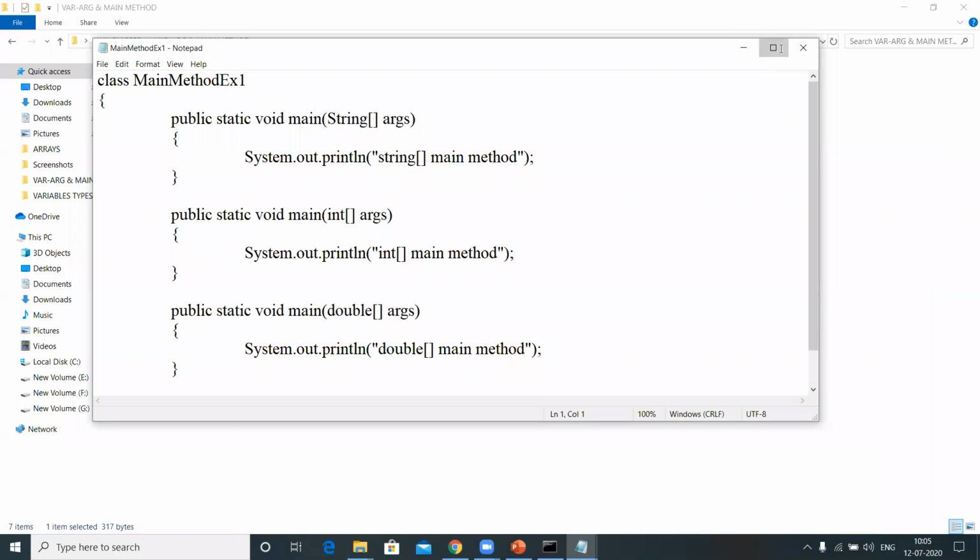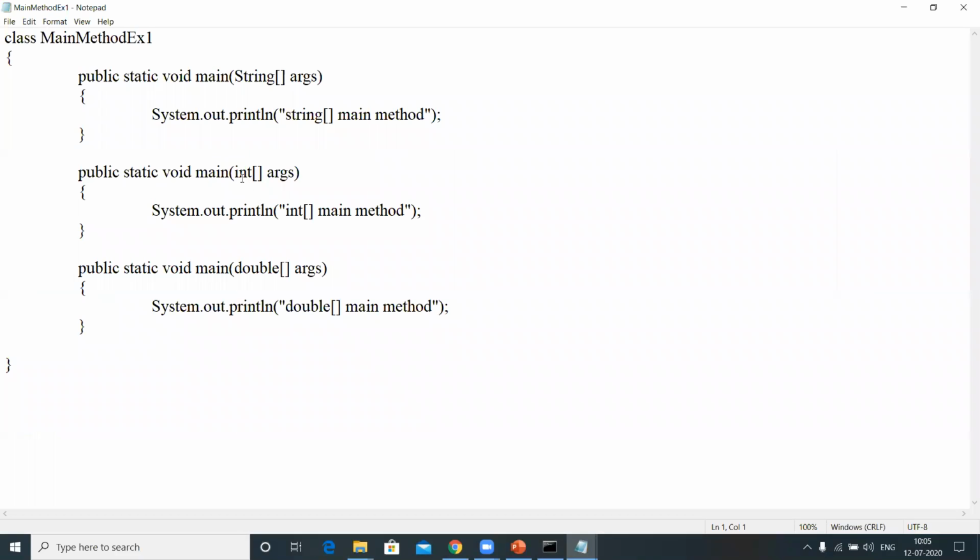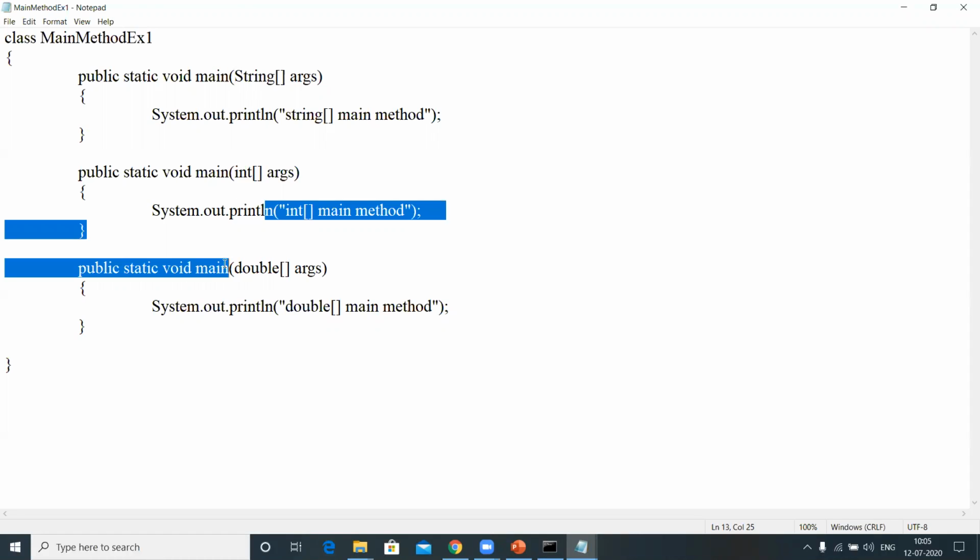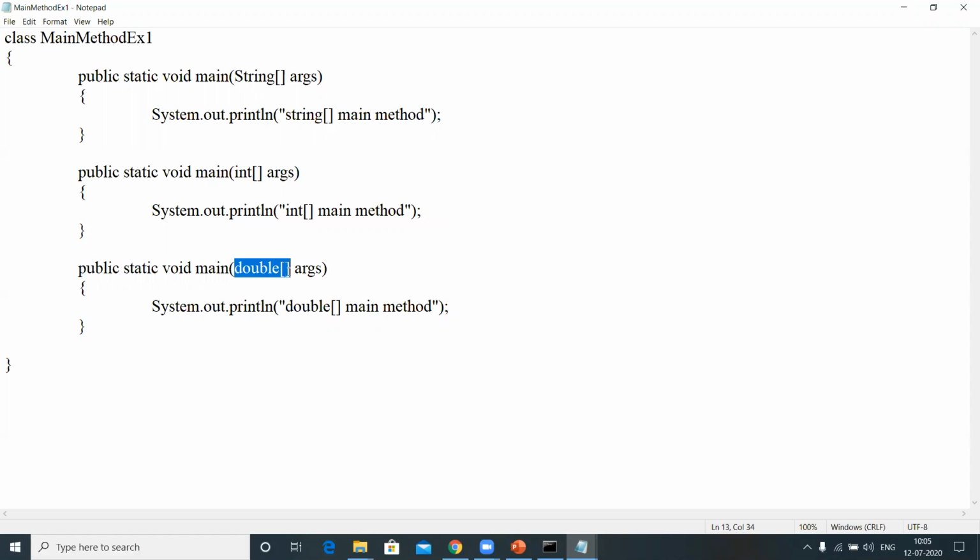Let me observe the main method examples. Main methods can be overloaded, right? Main, same, but this time it is having a string array. Main with integer array as arguments. Main method, double array as the argument. This concept is overloading. Now observe, whenever I run this example, JVM will only call the string array argument related main method only. And if you want to call these methods, you need to call them explicitly. There will be no problem if you overload the main method.